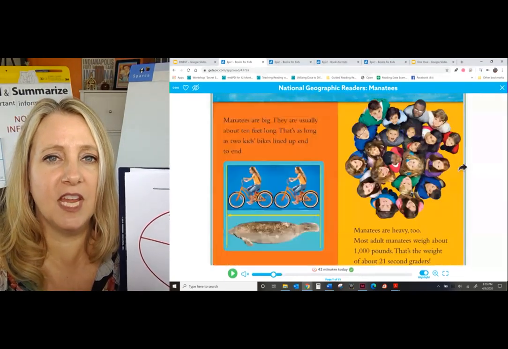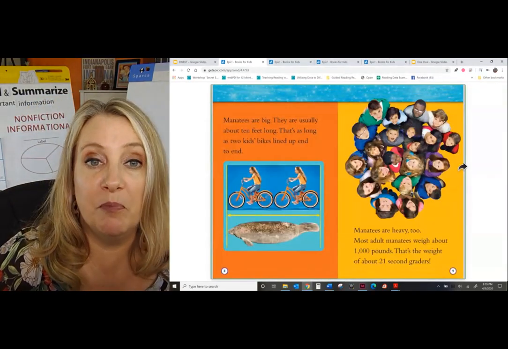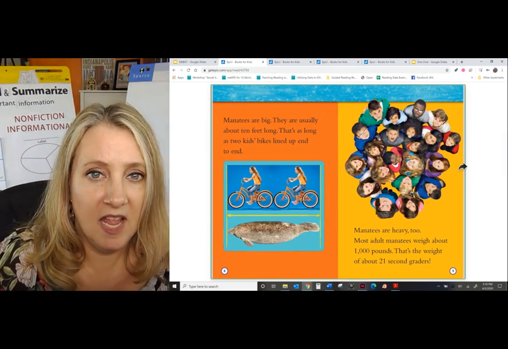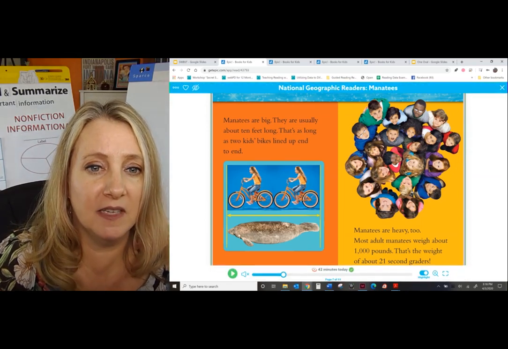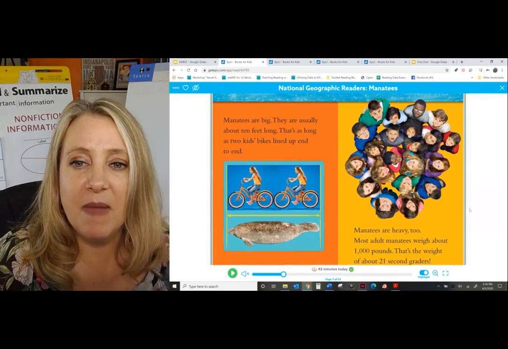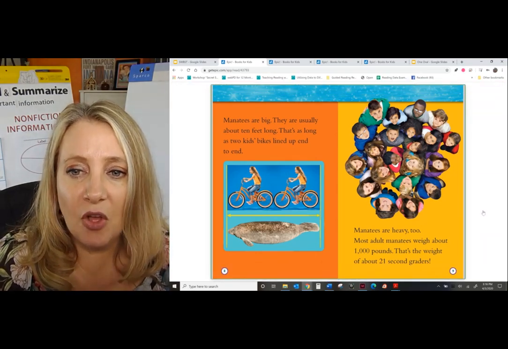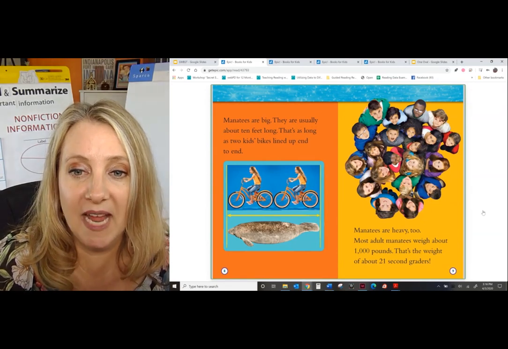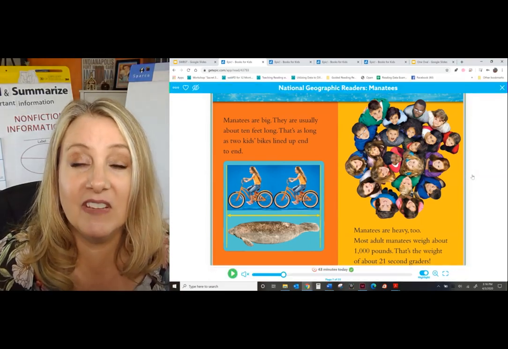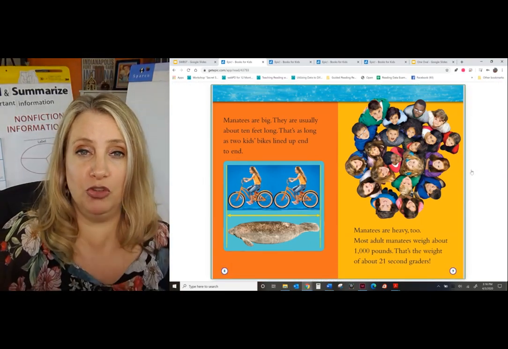Okay, let's go on. We're still in the same section. Manatees are big. They are usually about 10 feet long. That's as long as 2 kids' bikes lined up end to end. Wow, that is long. Manatees are heavy too. Most adult manatees weigh about 1,000 pounds. That's the weight of about 21 second graders. That's like a whole class. That's a huge animal.